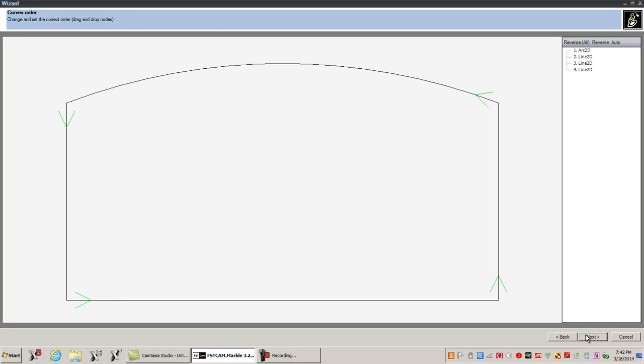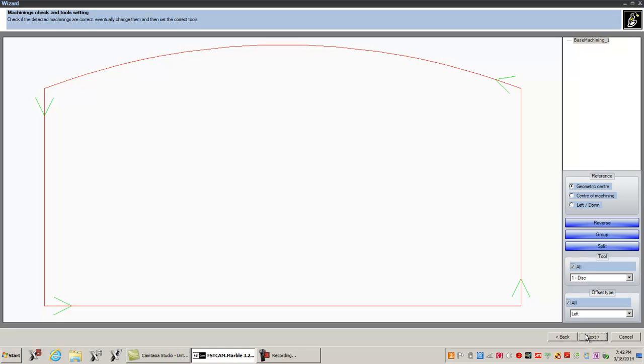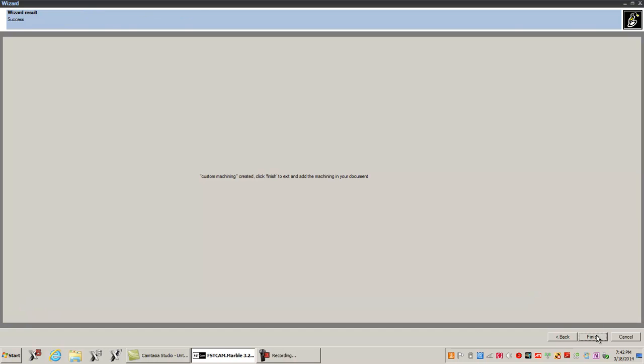Next. Next. Okay, so now we all know what this is, and what side do I want to be on? Please say right. Okay, right. But now I'm going to do something different. I'm going to use split, because I want to split this up. See, base machining is 1. See, now I have 4. I split this. Next, finished.